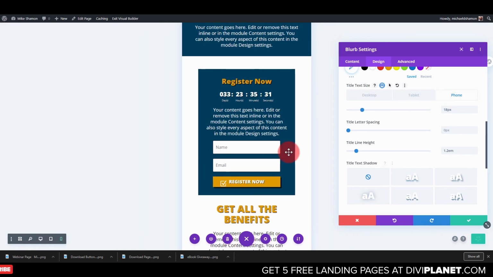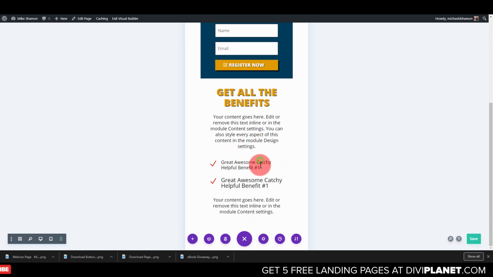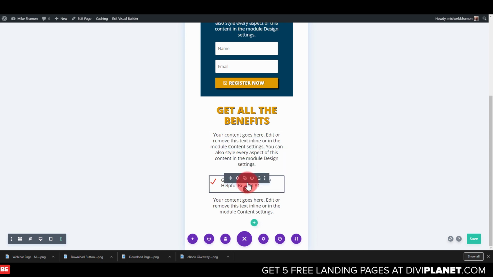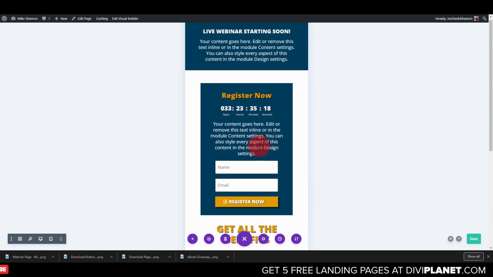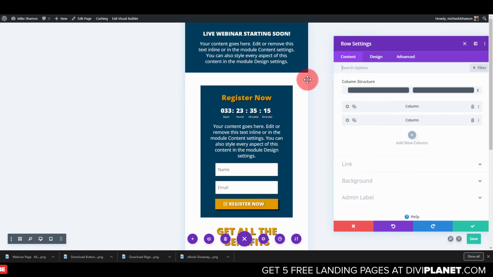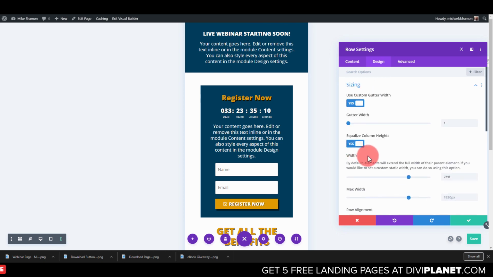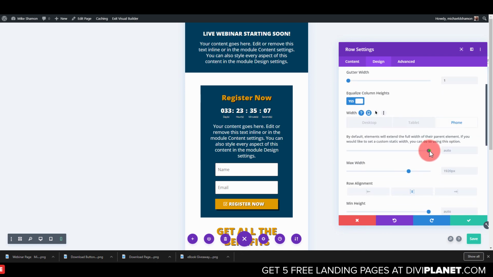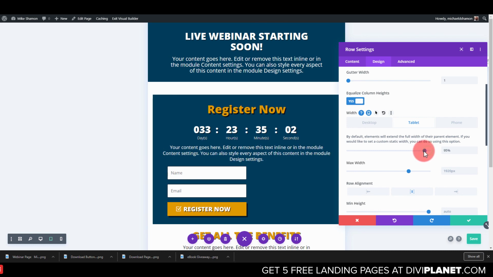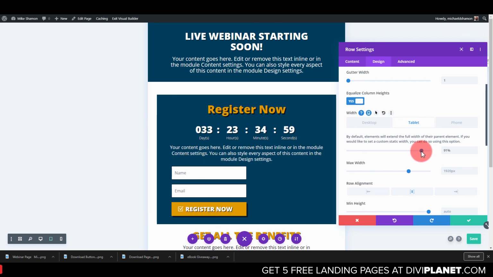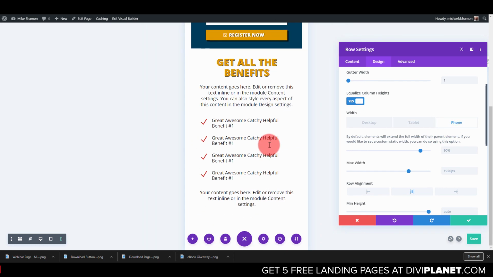And then what you want to do now, since it's all the same thing right now, is you just delete these. And then you can duplicate. Okay. And then I'm going to go to this row and go to design and sizing. And for the width, on the phone, I'm going to go to 90. Okay, and then on the tablet, I'm going to go to 90. Alright, so it fits all in there very nicely.